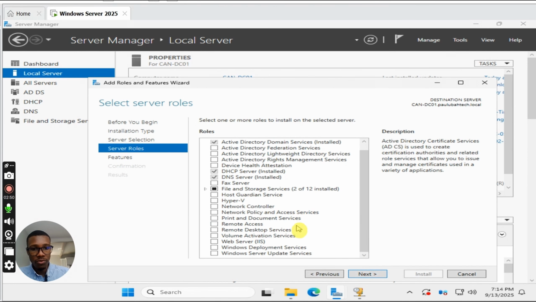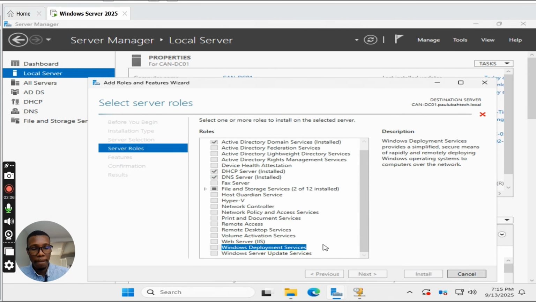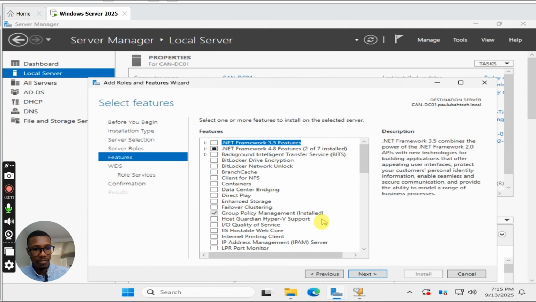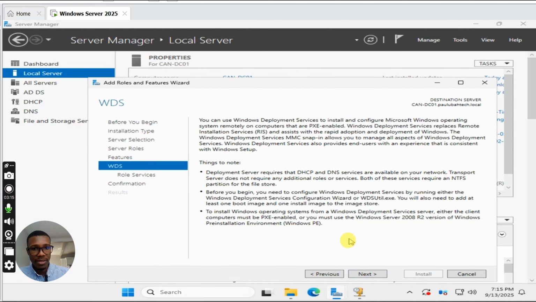All right, next we want to scroll down and locate Windows Deployment Services. Make sure it's checked, and then it will bring you to this page. You need to add features and also make sure that management tools are included. Make sure that box is checked. Click on Add Features. All right, just go ahead and hit Next. Nothing to do here. Click on Next. All right, this is the WDS, and these are the things you need to note.